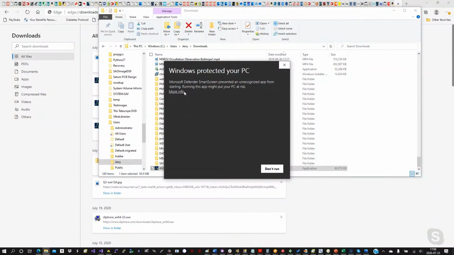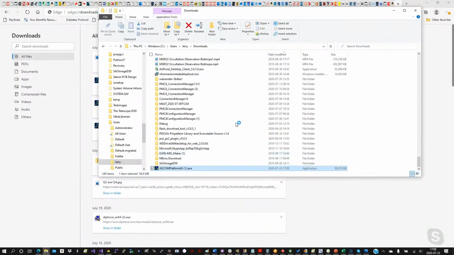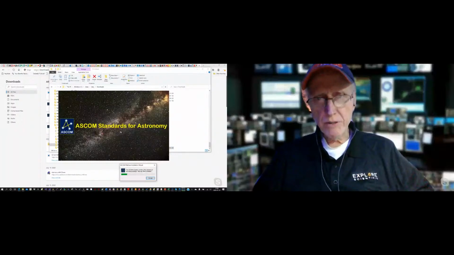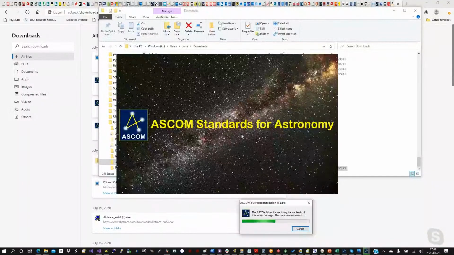And again, it comes up and warns you. They don't sign it with a certificate. That's why it comes up and warns you like that. So I'm going to say yes. So now it comes up, and this is what it looks like when it starts to load.